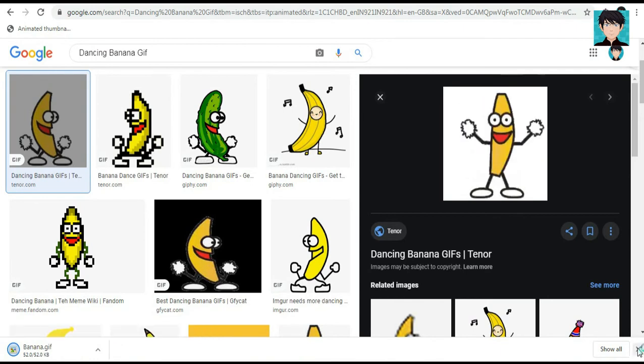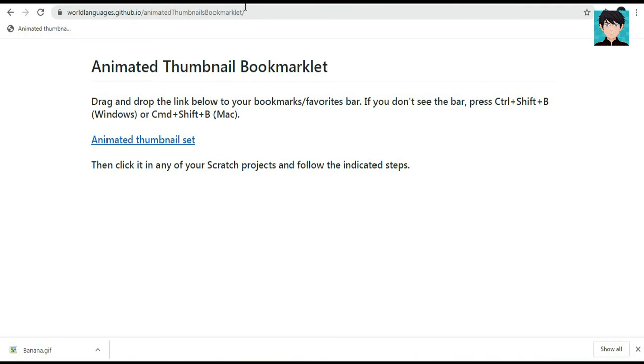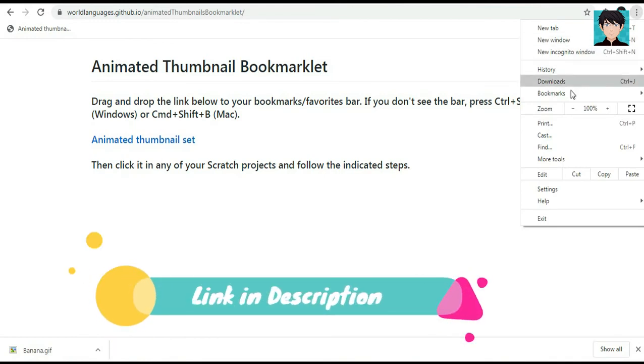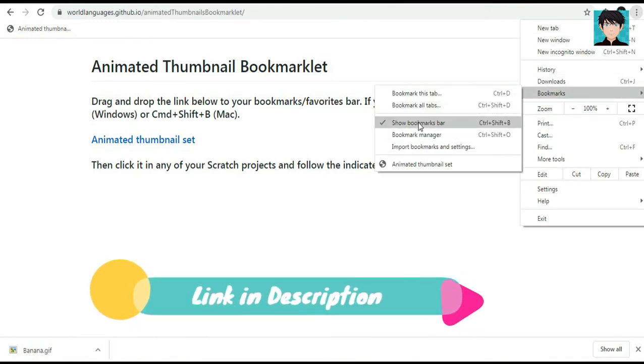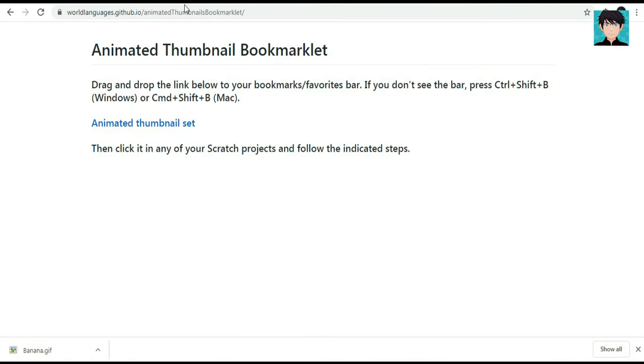Okay, and we'll simply close this tab and go to the next tab named animated thumbnail bookmarklet. Yes, here the link is given in the description. We can go here and paste it on the bookmark bar. If your bookmark bar is not shown, you can go here and select show bookmark bar, and if it doesn't work, then press Ctrl plus Shift plus B. It will show or hide the bookmark bar.